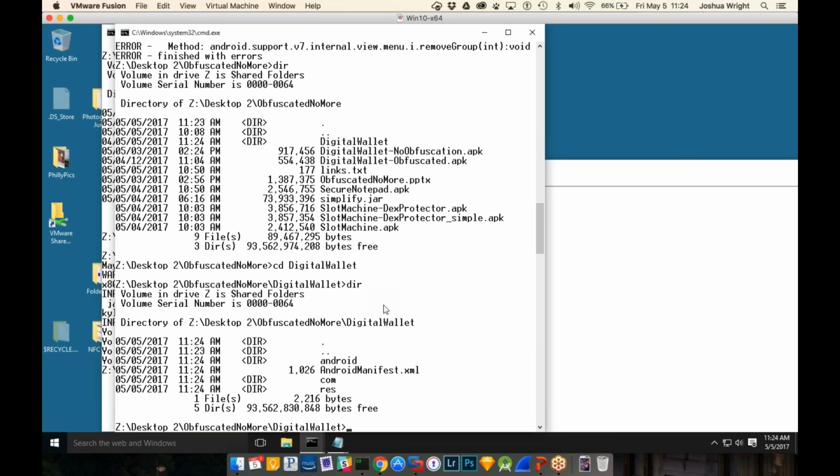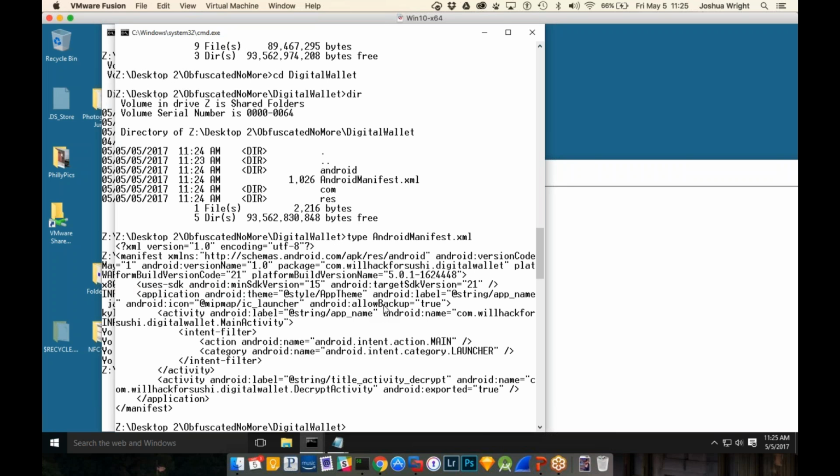And if I do a dir here, I can see the reconstructed source code directory. I see things like the Android manifest file, which I can type out here. And the Android manifest file defines for me things like permissions the application uses. It also identifies things like activities. An activity is a screen, like what you would see, like a window inside of an application.